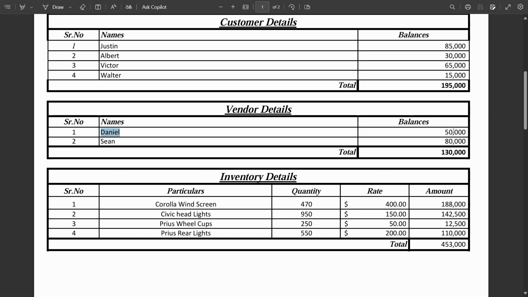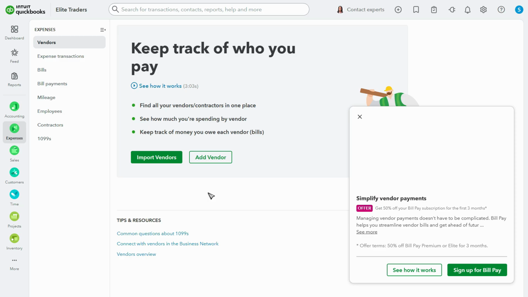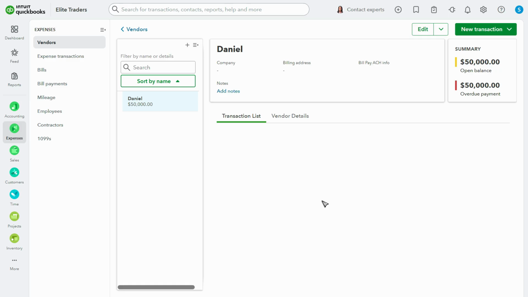I'll just stick with my project. So 50,000 is the balance. I'll just put it right here. And this is as of 1st of January. Save it, and let's move to the next one. Close this simplify vendor payments, close.